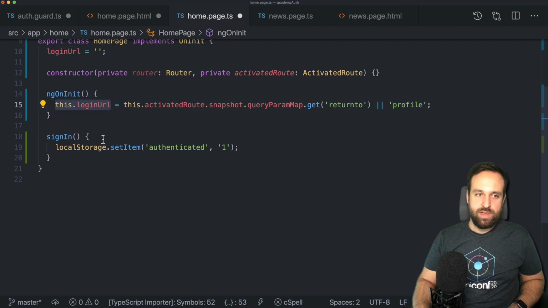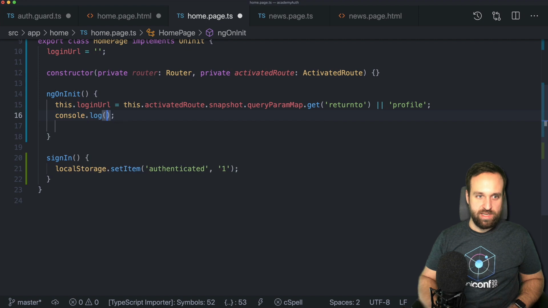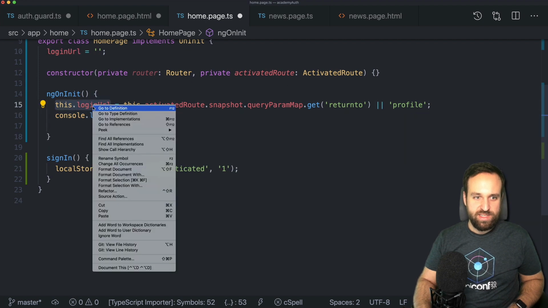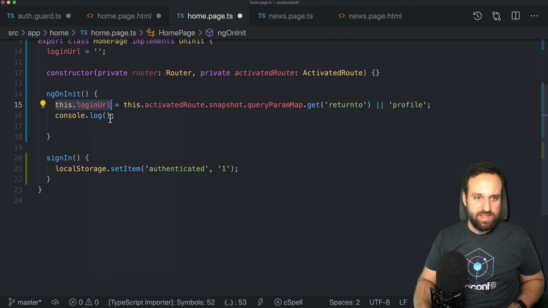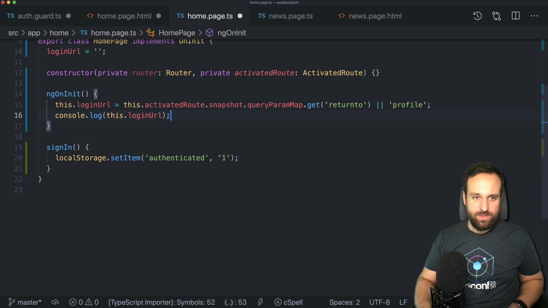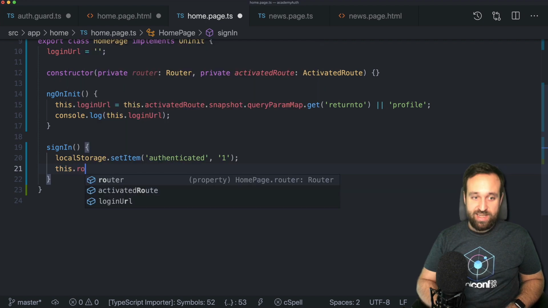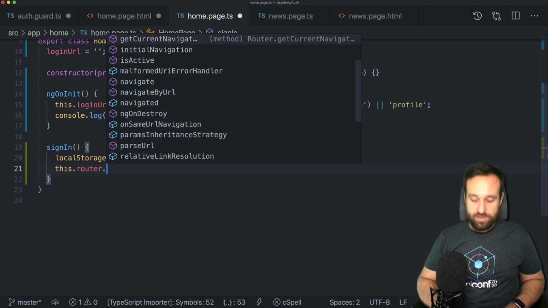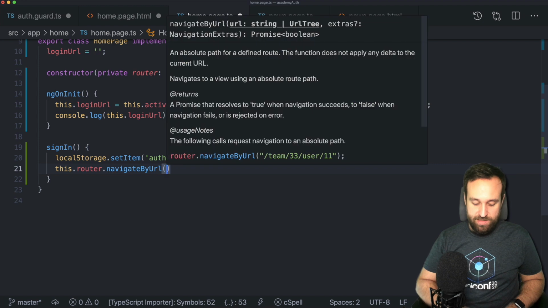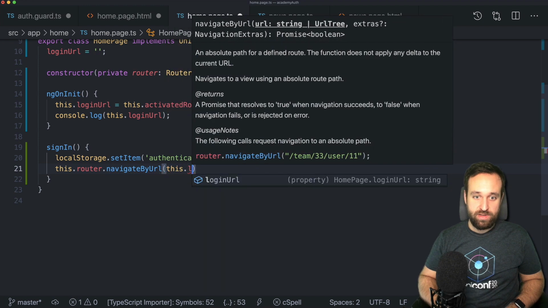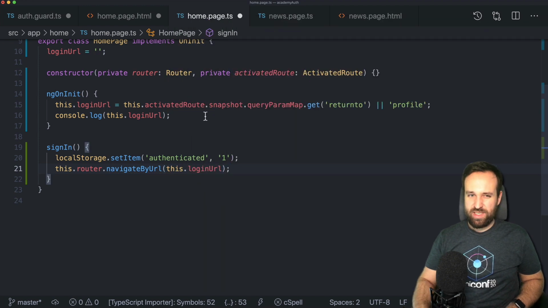So now let's add a log. There must be something like marking this and then pressing some kind of key to log it out. Yeah, I need that extension. With that information stored in the homepage, we can now easily, after a login, call the router, call navigate by URL, and use our login URL. That's actually the most of the magic.